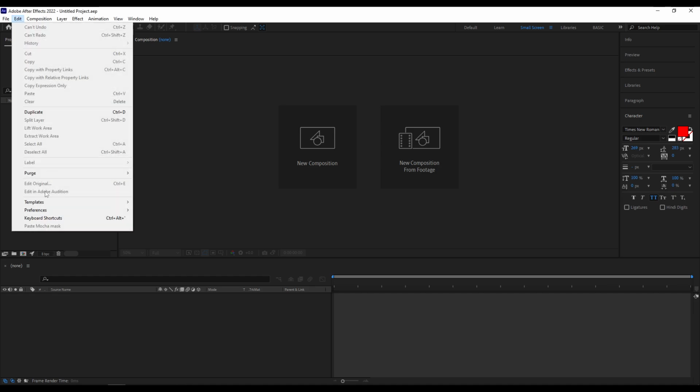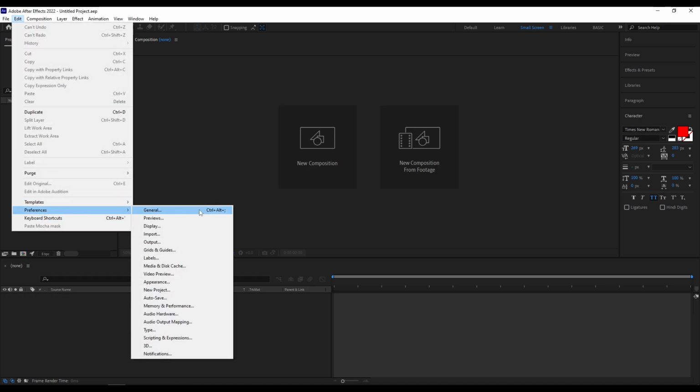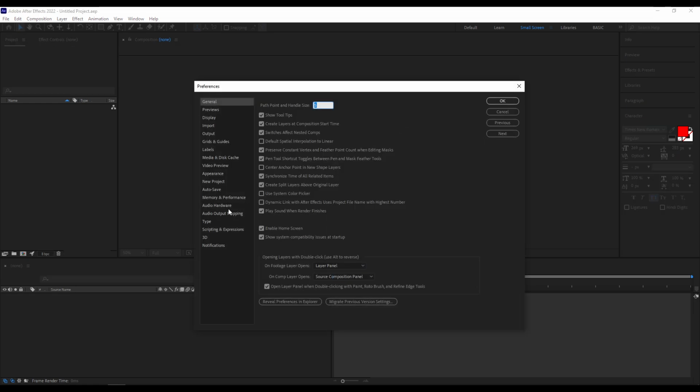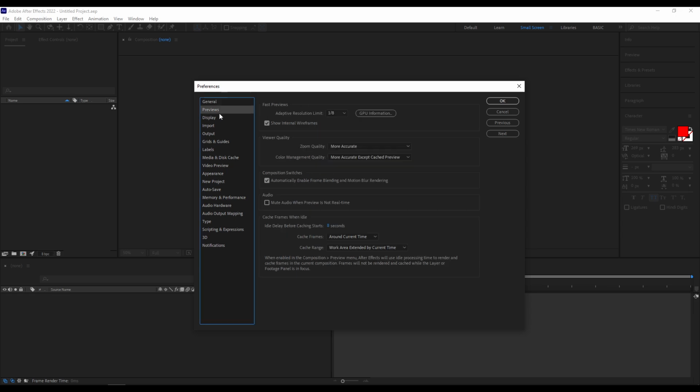If you go under Edit and go to Preferences General, it will open up a new dialog box, and in that dialog box you're going to have, like in any software, a bunch of preferences. Now some of them are not super important, so you can leave them as is, but some of them are a bit more important. Like for example, the previews.